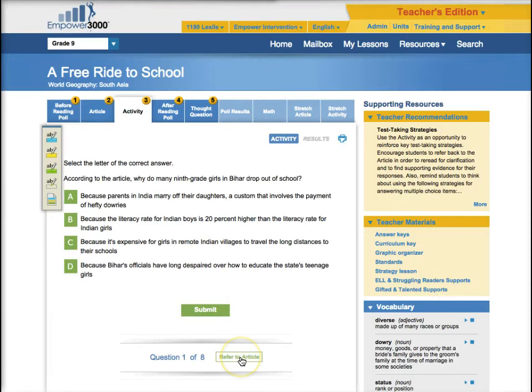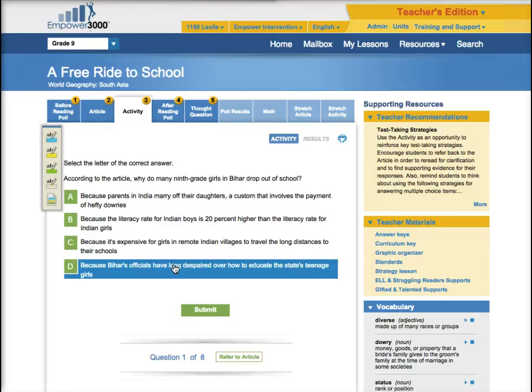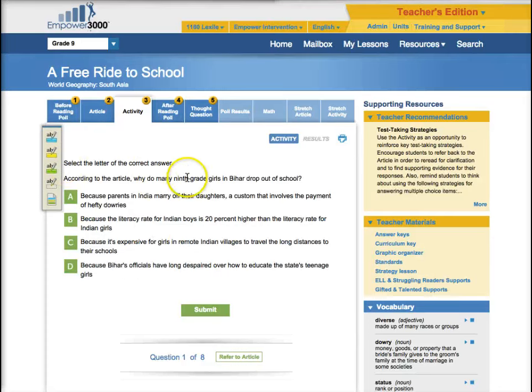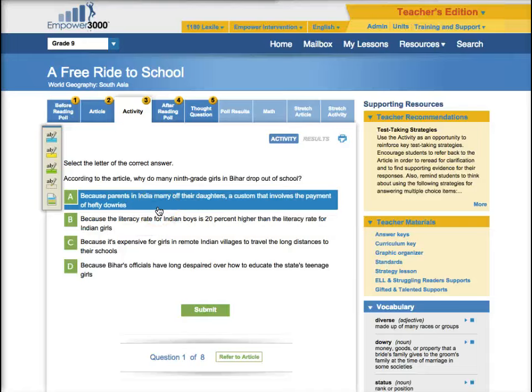Use the Refer to Article button to go back and reread the article and look for answers as needed, or even click back to your article tab. Here's the point. Don't just guess. You have everything you need to answer every question correctly. What I see is students reading a question, they're not sure, so they just take their best guess and move on. Don't do that. Figure out the answer.